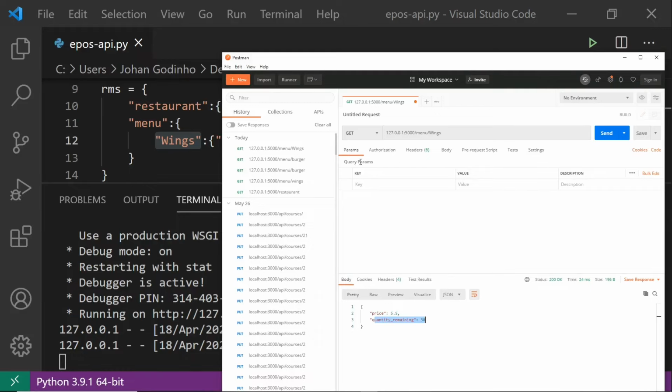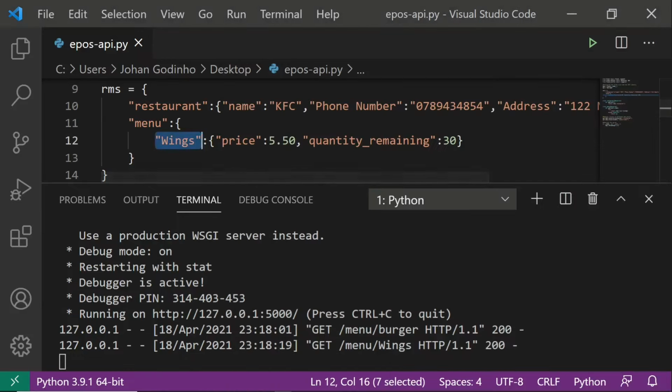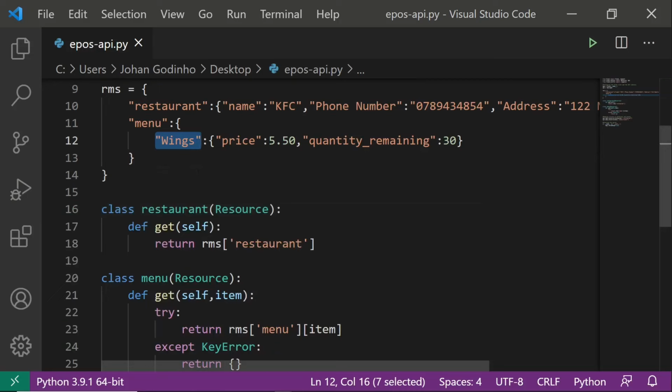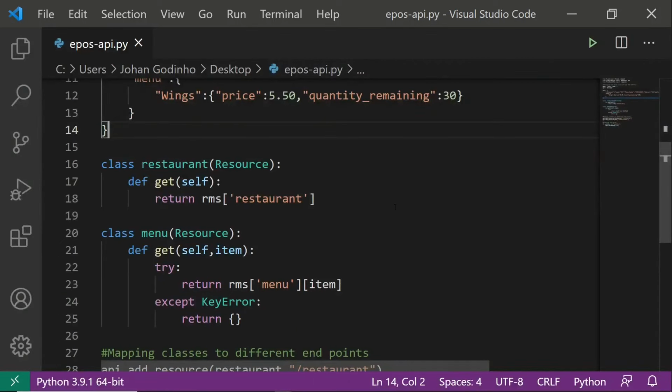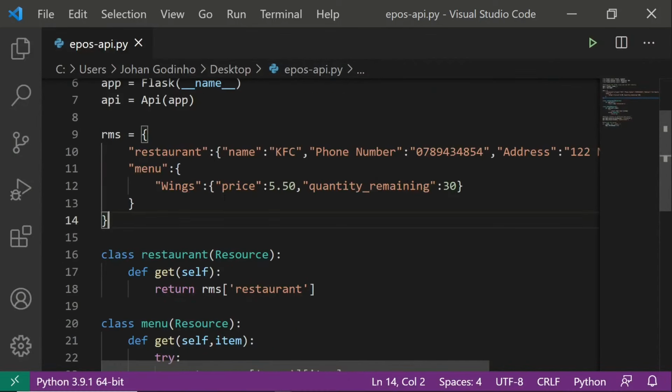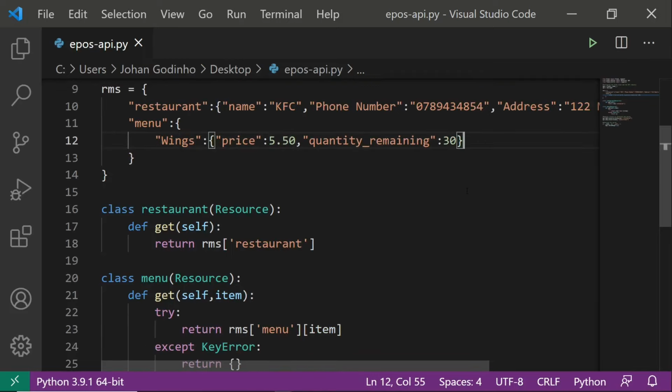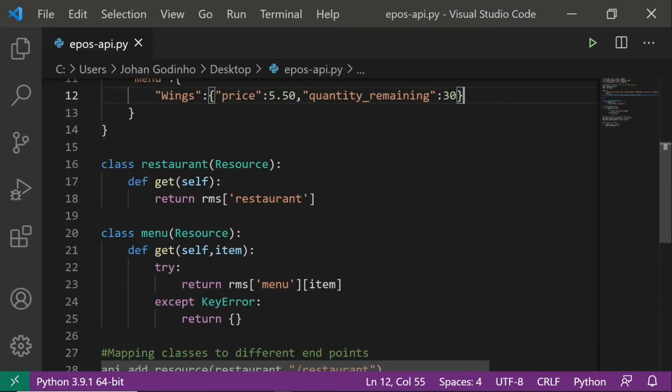So now that we've done all of that, what we could also do is create a put request. A put request is very simple. It basically just means update. So what if we wanted to update something from the menu? Let's say we wanted to change the price for wings, or we wanted to change the quantity remaining for wings. We could easily do that as well by creating a put request.